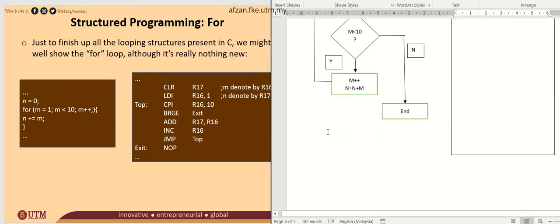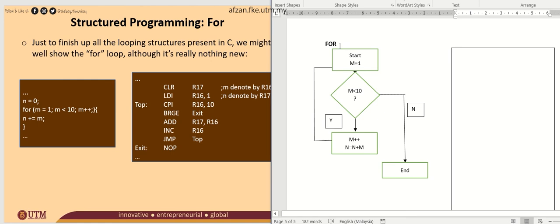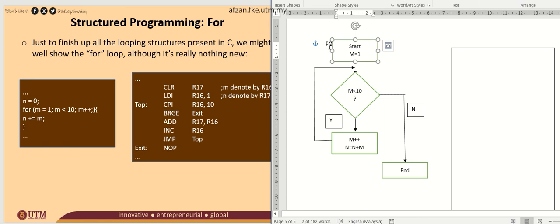Again, as I mentioned previously, you're going to draw your flowchart. So this is your flowchart. This is your start. Then m equal to 1. No need for n equal to 0 because you can do that, it depends on you. Okay, fine. In this case, we just do n equal to 0, of course. n equal to 0.